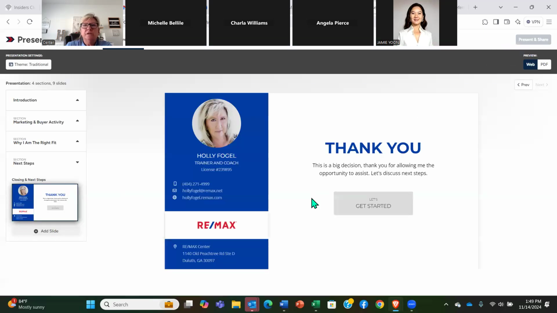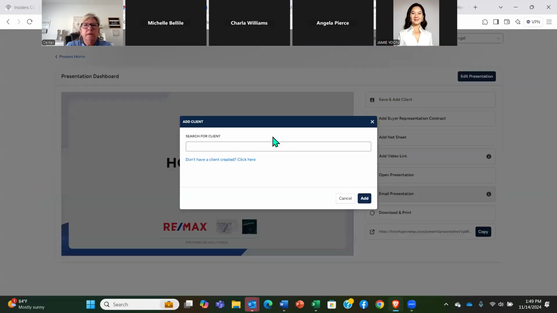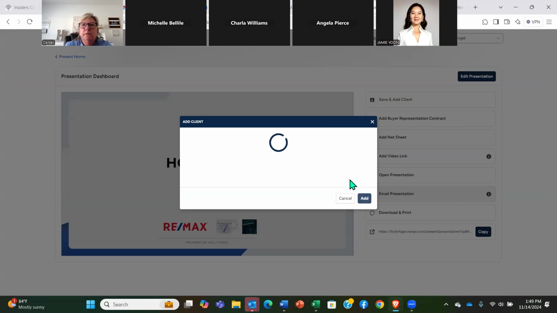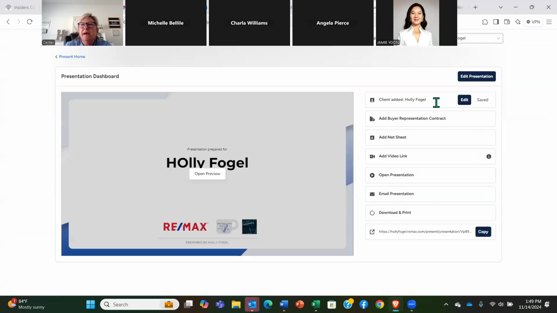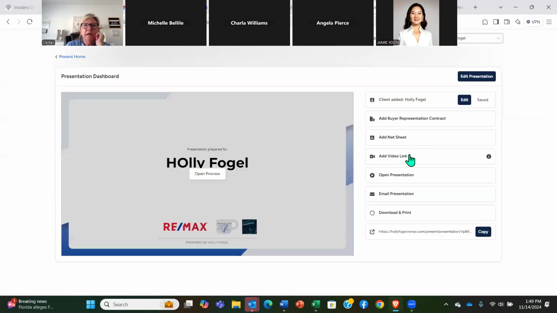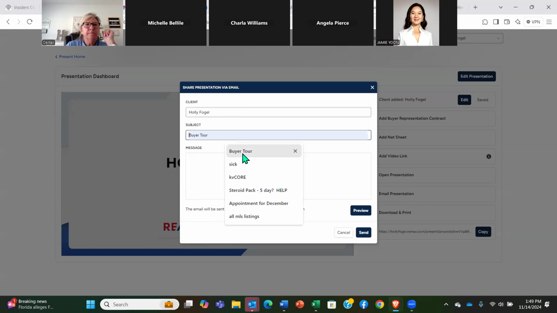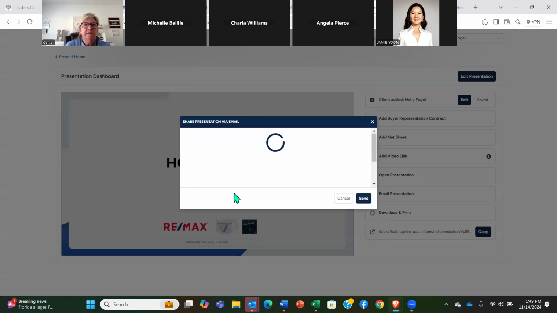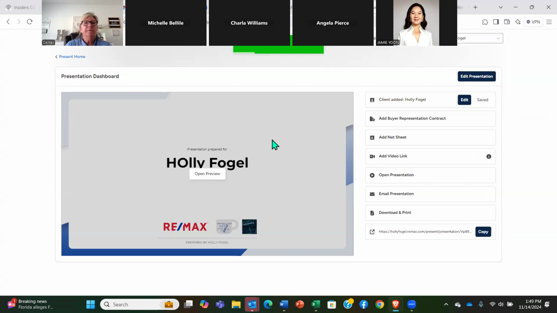Now I'm finished and I say, yep, present and share. I have some new leads. I go ahead and pull up the new lead's name. This will add it to their record in BoldTrail. Add. So now it's actually been added to my record in BoldTrail. If I wanted to add the contract, I could add the URL for the contract or upload a PDF. Add a net sheet. I could do a video. Hey, thanks for, whatever. Look forward to working with you. Or I could just email it. And it's going to go right to Holly, subject, buyer tour, buyer, whatever. Message, look forward to working with you. I could preview it and then I could just hit send. Boom, it's gone. Email has been sent to me. Now I'm going to get the link with this presentation.